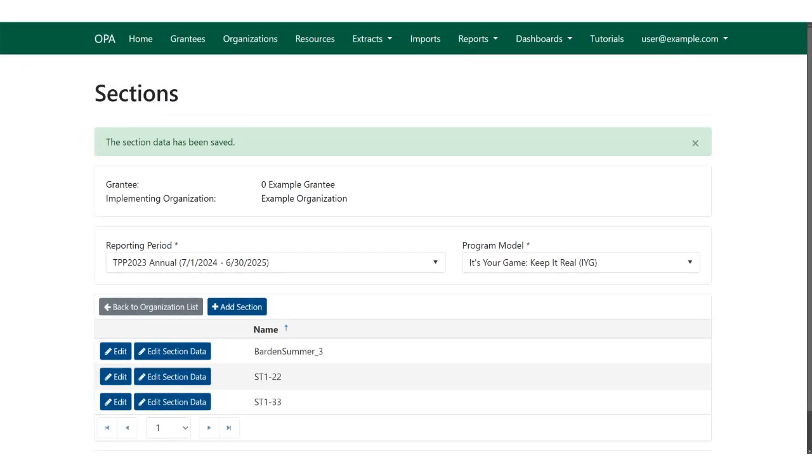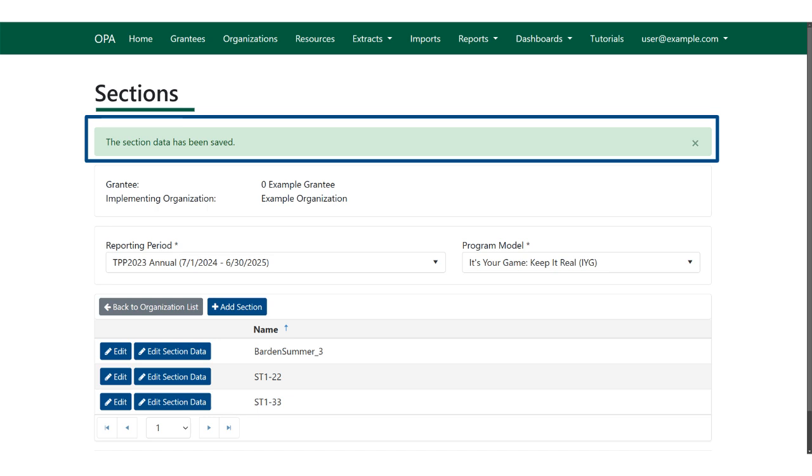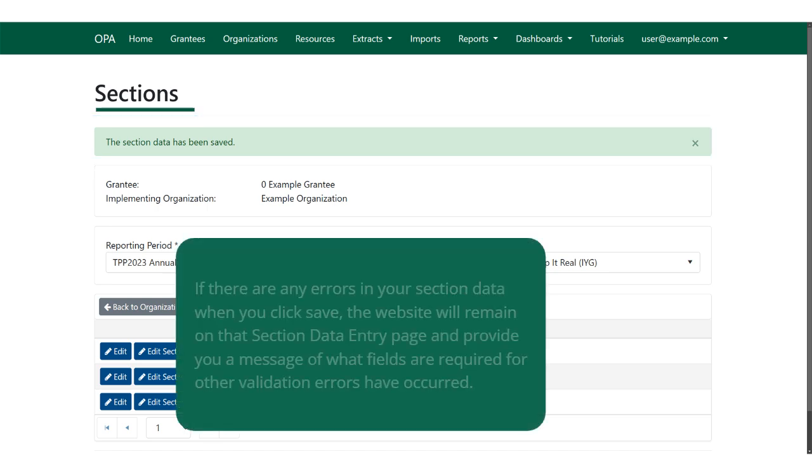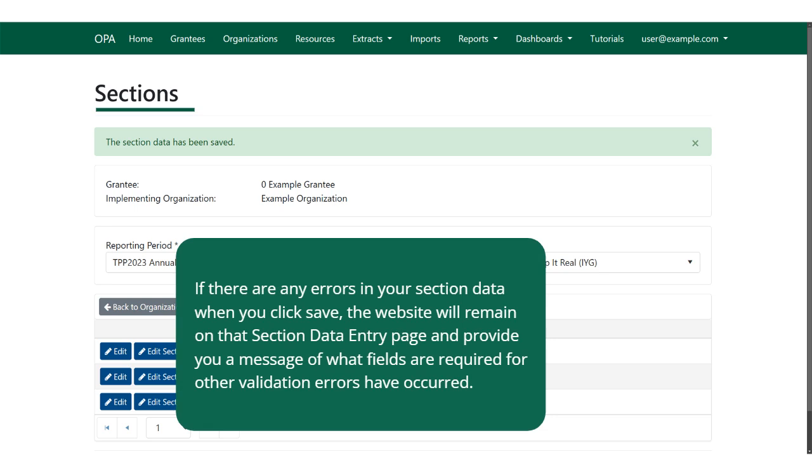Once you have entered all of your section data and click Save, you will be returned to the Sections page and see the message that your section data has been saved. If there are any errors in your section data when you click Save, such as missing data in a required field, the website will remain on that section data entry page and provide you a message by that field and at the top of what fields are required or other validation errors have occurred.